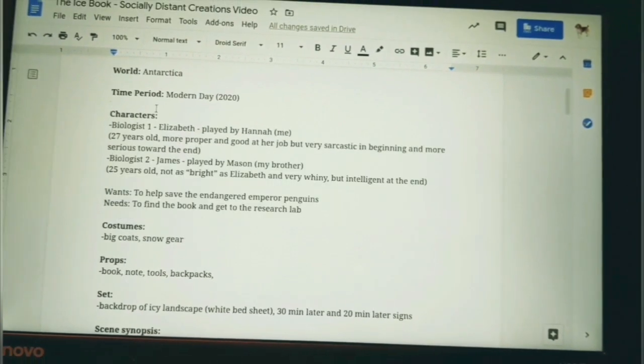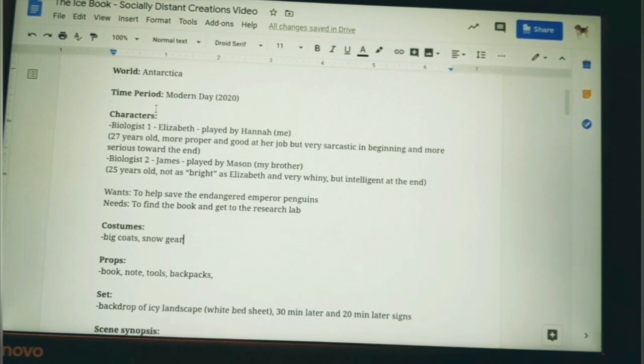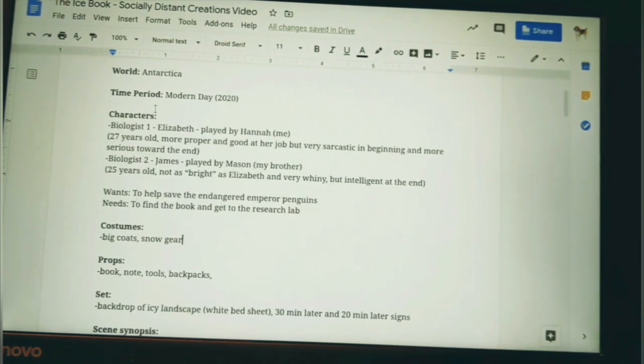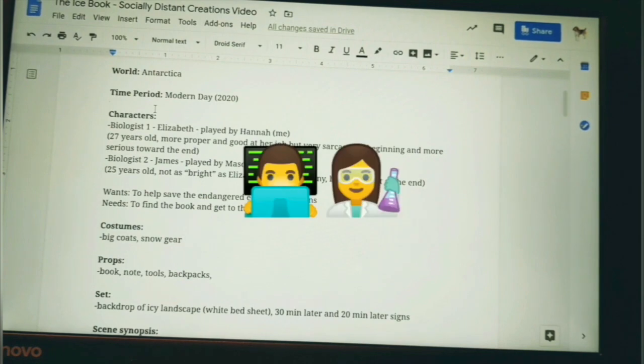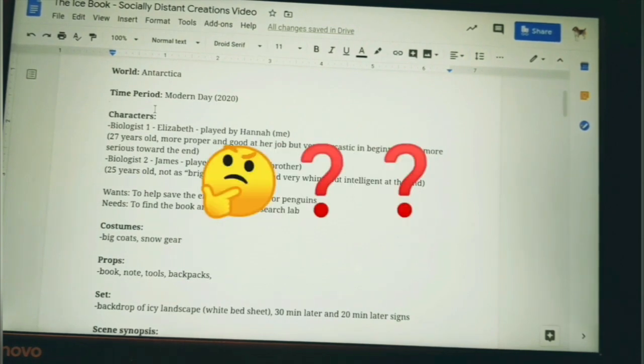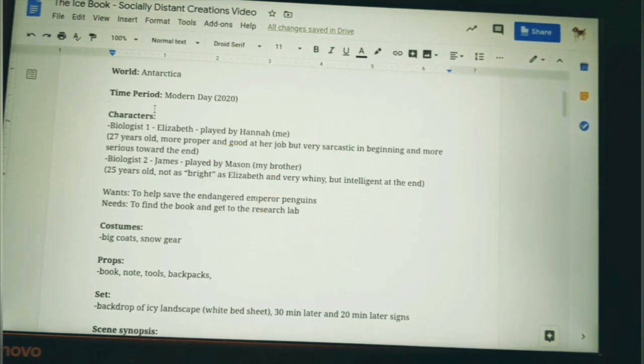Also, you need to consider the wants and needs for your characters. Sometimes your characters want something, but in order to get that want, they need to do something else in return. For instance, in this scene, the want is to help save the endangered emperor penguins. The need is to find the book and get to the research lab to figure out that something is not as easy as it seems.